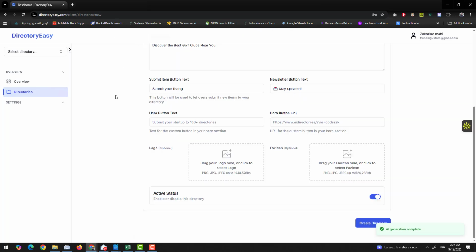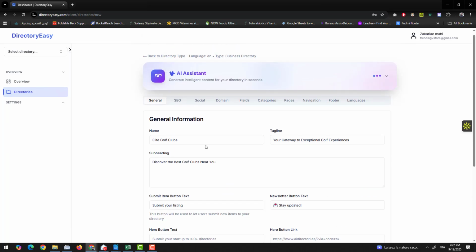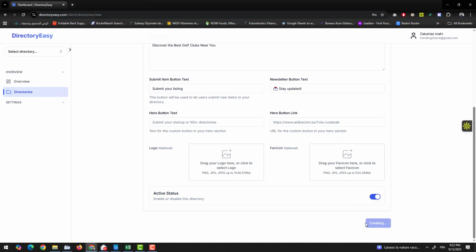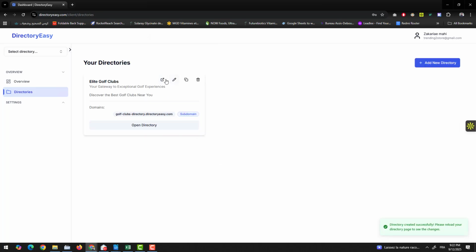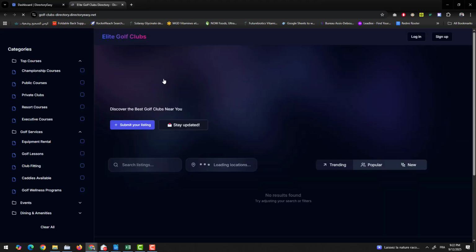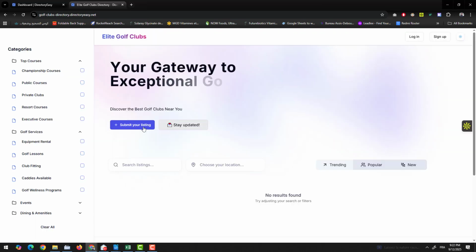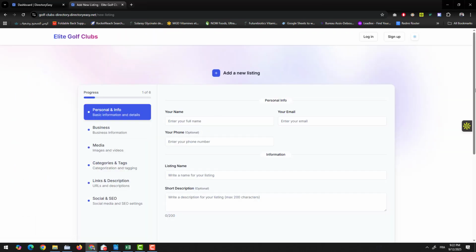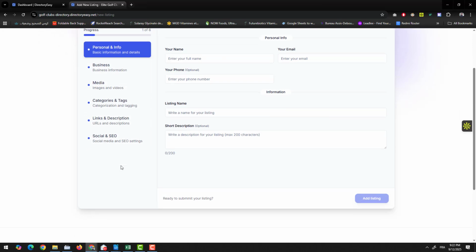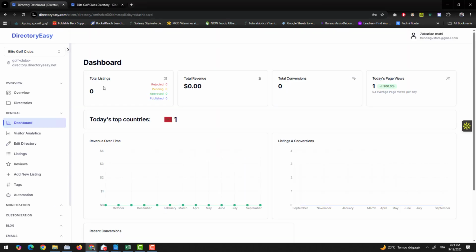Wait a moment and boom, we are done. No need to configure other tabs right now, just click create directory and you are all set. You can access your new directory website by clicking here, and there you go. Our AI generator has created headings, categories, and everything for you automatically. Now your visitors can submit their listings by clicking here, making your directory instantly functional.